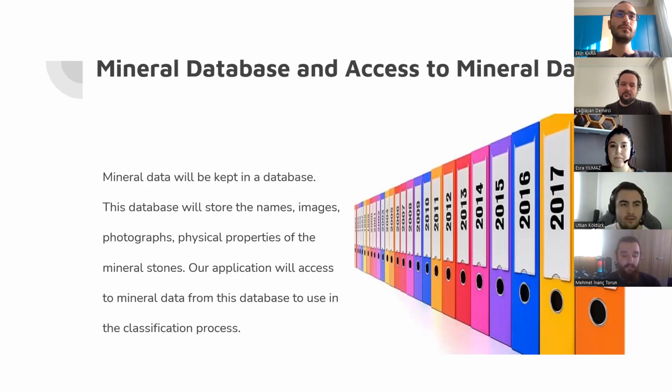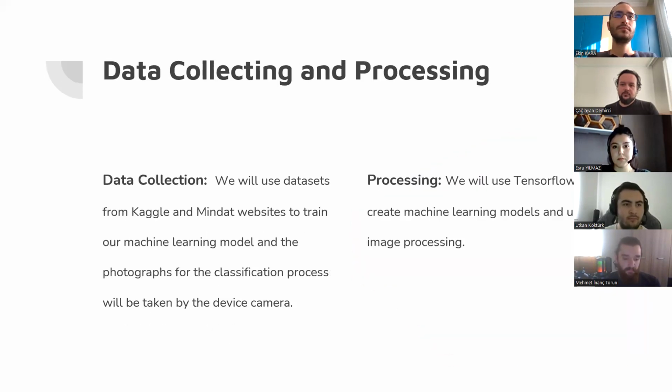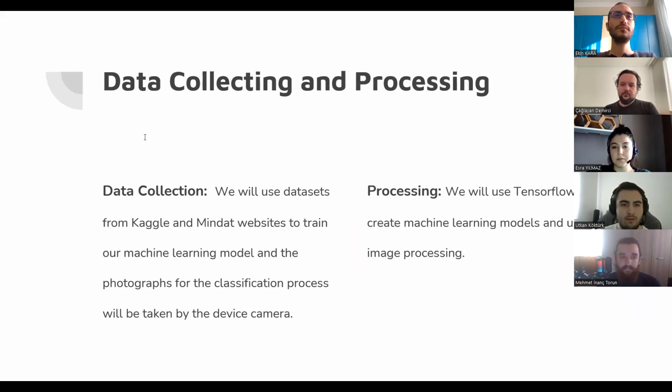Our mineral data, such as names, photographs, images, and physical properties of mineral stones will be kept in a database, and our application will access and pull these data from the said database. We will use datasets from Kaggle and MineDat websites to train our machine learning model. For the classification process, the application will gather its photographs from the device it is running on. To process our data, we will use image processing and TensorFlow to create the machine learning model.